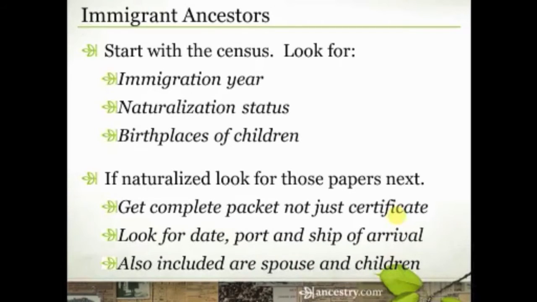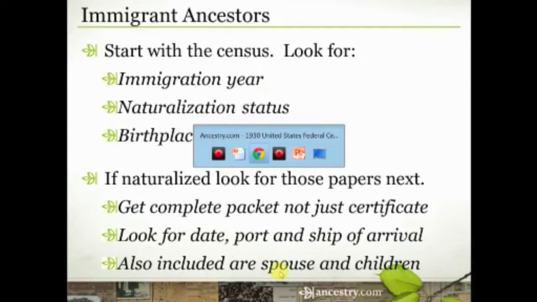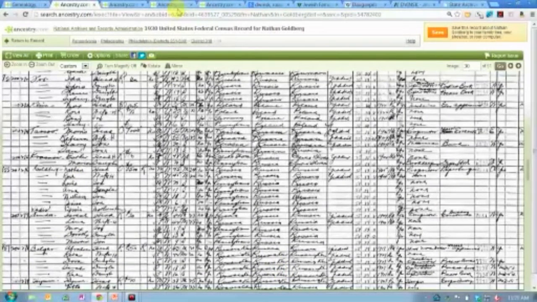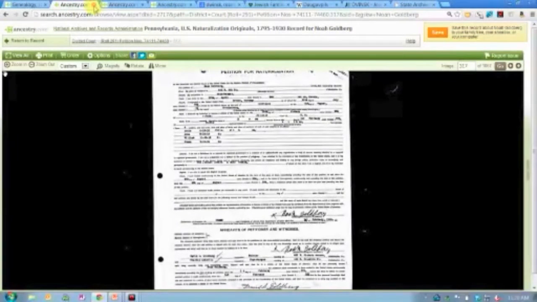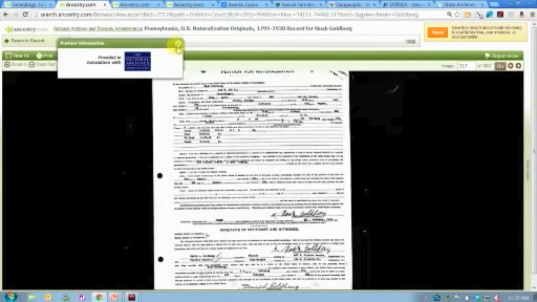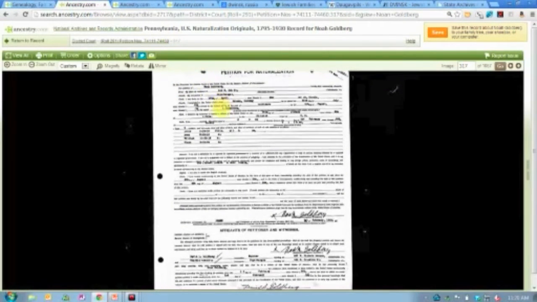But what that means is that on the husband's paperwork, oftentimes details about the spouse, her birth date and place, and the children and their birth date and place are going to be listed. So let's go back to our Nathan Goldberg. Nathan Goldberg, we were able to find his naturalization paperwork. Here is his petition for naturalization. And actually, let me go back an image here, because before that, we even have his declaration of intent.